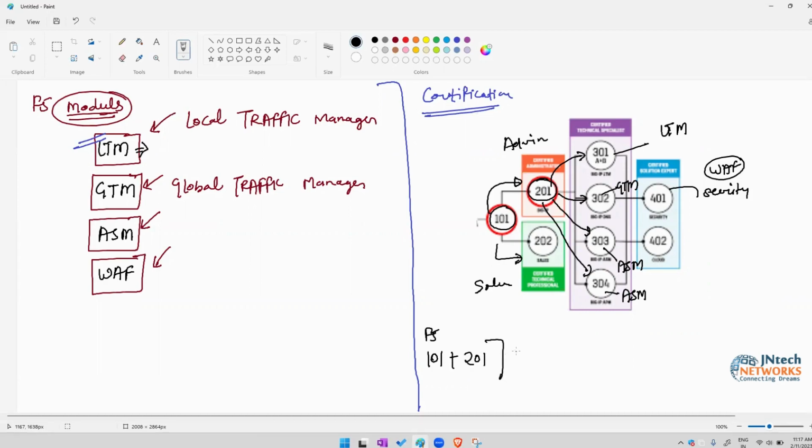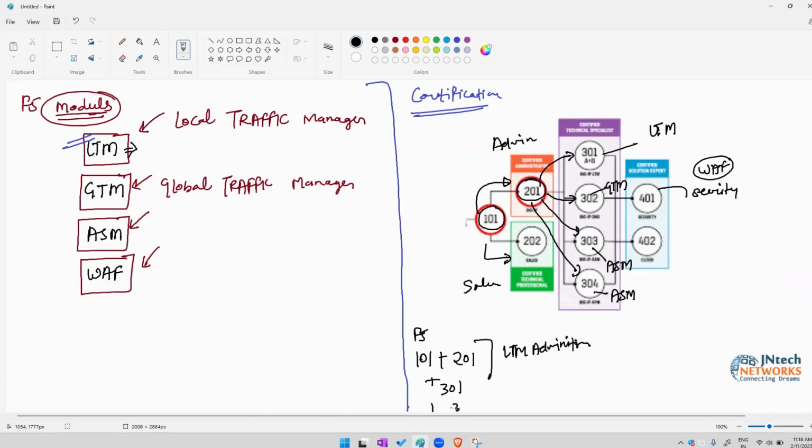If you want to get an F5 LTM certification, you must complete 101 plus 201. That means you can be a certified LTM administrator. But if you complete 301 plus 302, that means deployment, troubleshooting, implementation, admin. The first one is only management, you can only manage. But for deployment, troubleshooting, implementation, you must complete this certification.